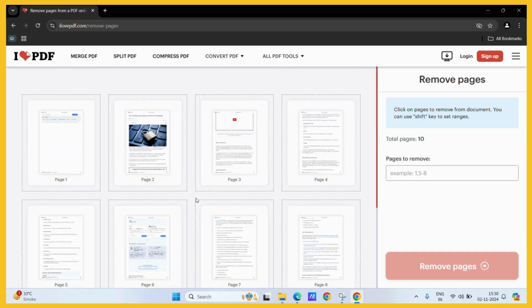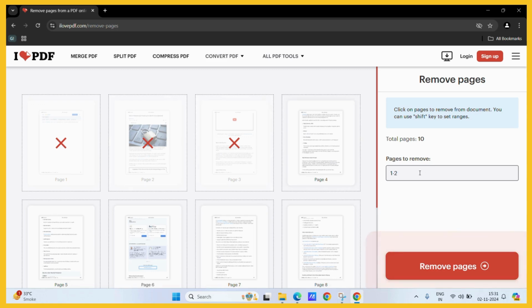To remove any pages, simply select those pages. For example, let's say this one and this page. The cross indicates that these two pages will be eliminated from the file. Now, here you can confirm this, or you may also change it like this. But for now, let us remove these two particular pages only.